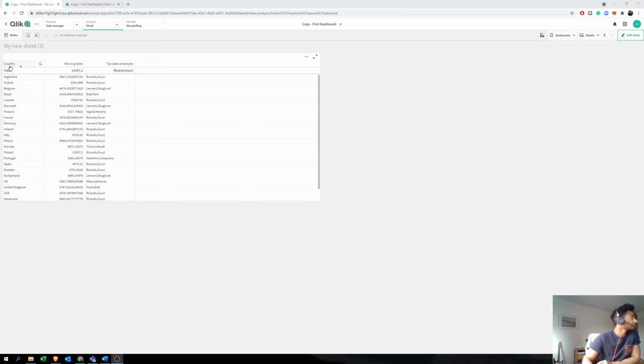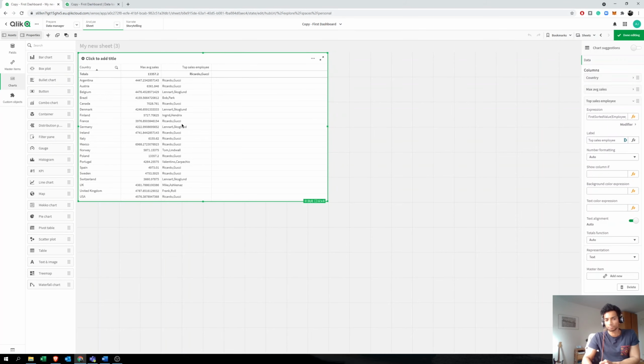So here, if you see, we have country, and for each country, I have what was the maximum average sales, that is the sum of sales divided by number of orders. So which of your employees had the maximum average sales, that is high sales, low number of orders, right? And we link them together, and you just get one row per country, what was the maximum average sales and the name of the employee. So how do we do this? Let's start from scratch and let's see how to do it. If you're interested, stick around.